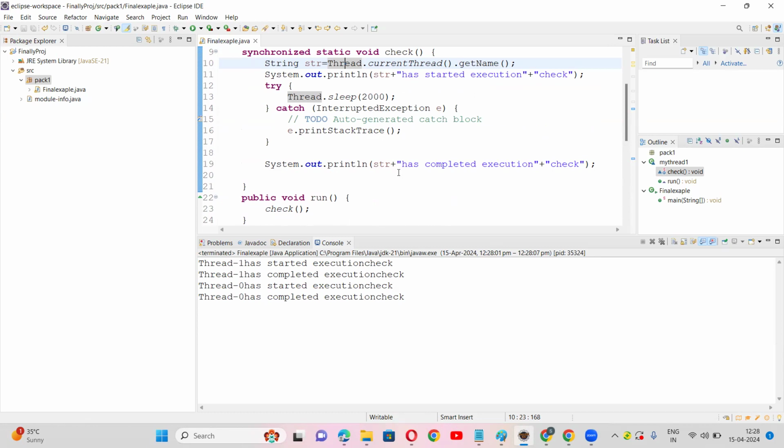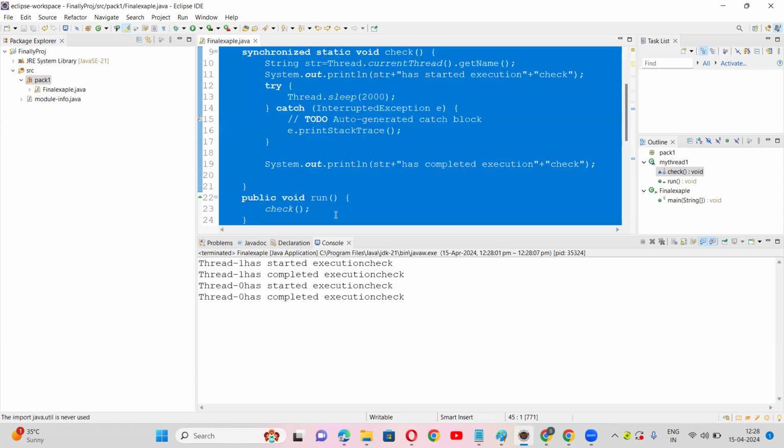That's why the object level locking concept comes into the picture. The thread that acquires the lock of that object will execute first, and after that the second thread will execute, whether it is the same method or different methods. But the required thing is both should be synchronized. So this is about class level locking, and that is about object level locking.